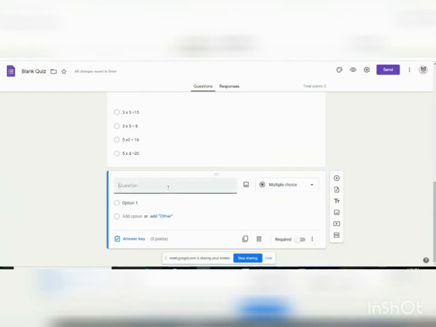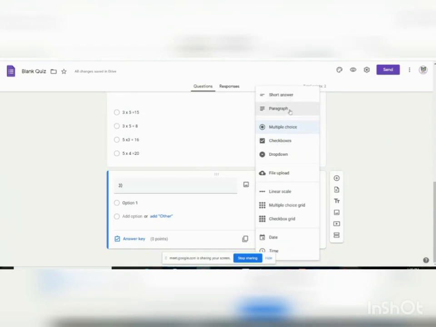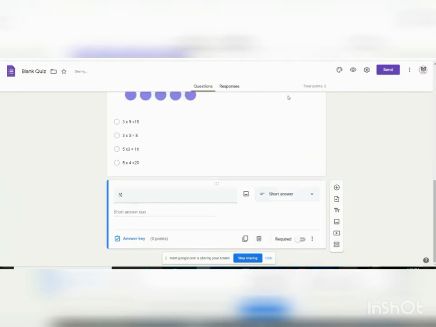Then question number 3. Here I want to give a short answer type. So I will select from here. Here you can see short answer, paragraph, multiple choice. So select short answer.